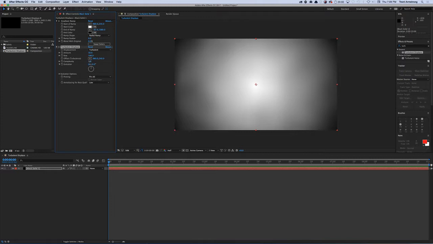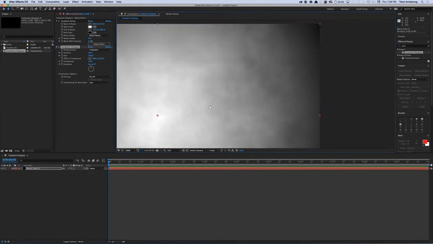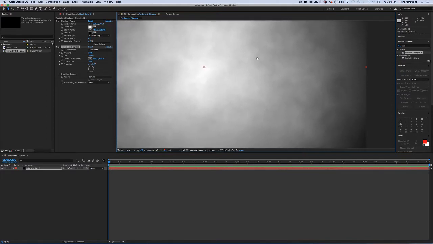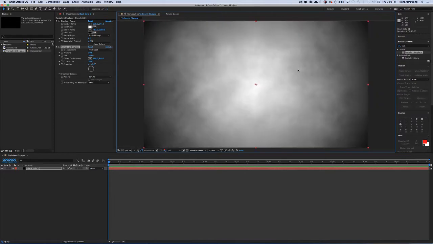Take this complexity and crank it all the way up. If I could go to 11, I would, but I'll just take it to 10 right now. So that's kind of interesting here. If we zoom in, we'll go full res. Just hold spacebar to move around in the frame. You can see that it gets interestingly cloudy. I'm going to do Option and question mark to fill the frame here.